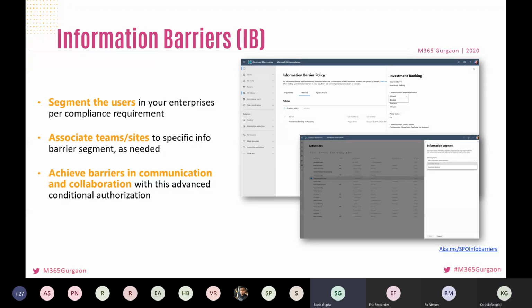You can also associate a given SharePoint site to a specific IB segment so that it enforces the barrier policy. As the compliance admin, you can establish policies that block communication, which includes Teams chat and meetings, and from a collaboration point of view, which includes sharing files in Teams, SharePoint and OneDrive, between any two segments that you define. This is one of the complex authorization engineering scenarios, and we are glad to bring it forward to you to meet your ever-changing compliance needs.